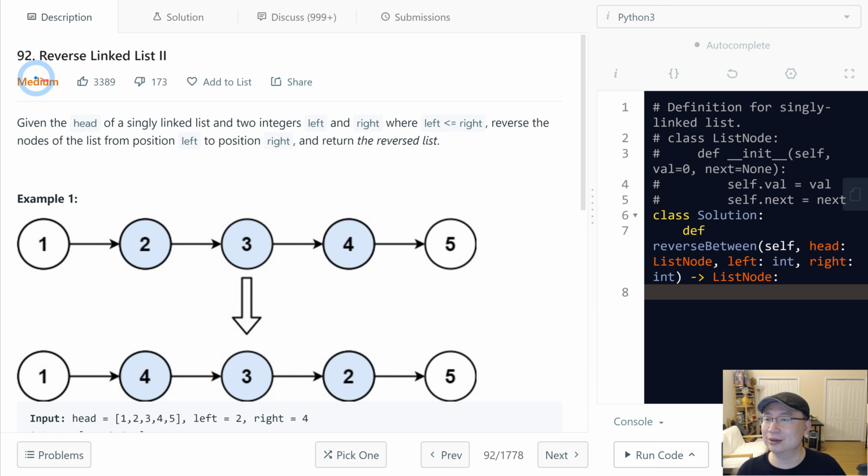LeetCode question number 92, Reverse Linked List II. This is a medium question. Let's get into it. Given the head of a singly linked list and two integers, left and right, where left is less than or equal to right, reverse the nodes of the list from position left to position right, and return the reversed list.